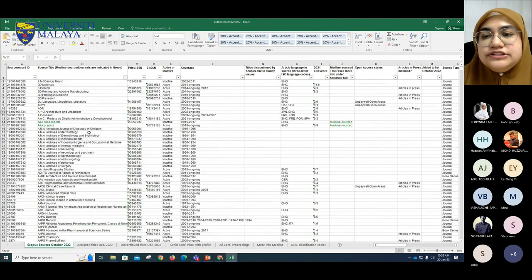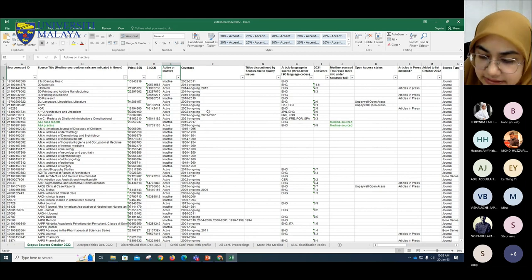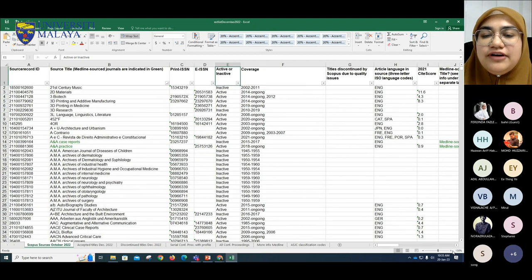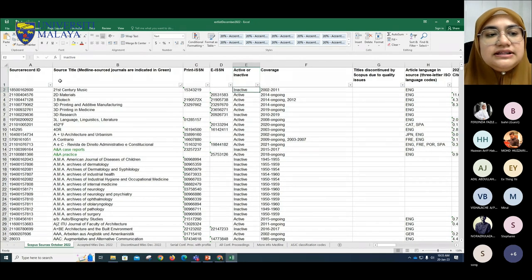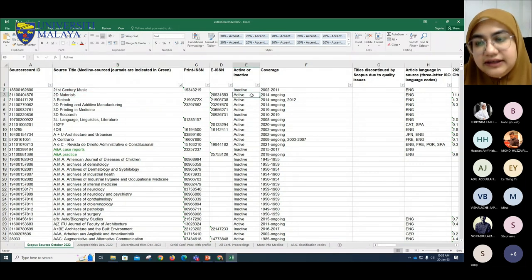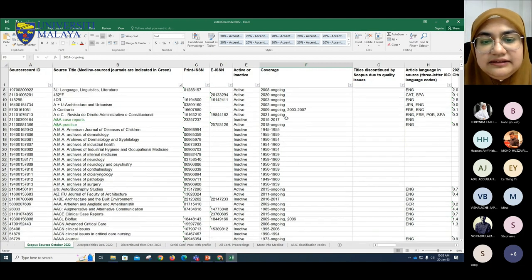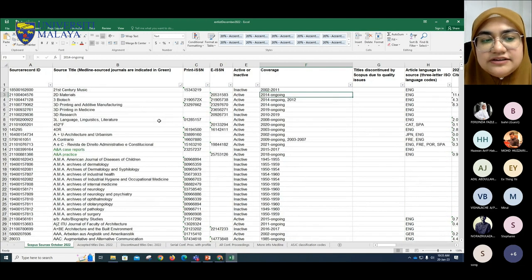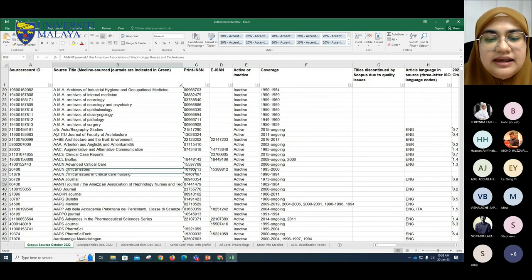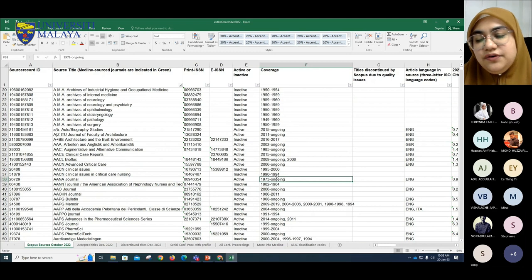What you want to check, always, is this column: Active. I cannot make this bigger, is it? You want to look at the column for active or inactive. Make sure that the journal you're submitting to is in the active section when you decide. And then coverage is ongoing, okay? So these are the only two things that you need to check. So this is the journal that I'm submitting to. I just need to check whether it's active and the coverage is ongoing. Then it should not be a problem.